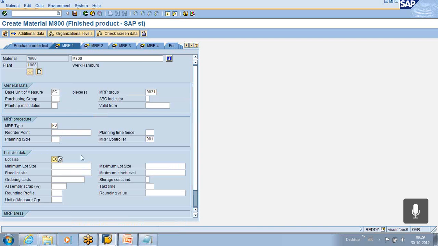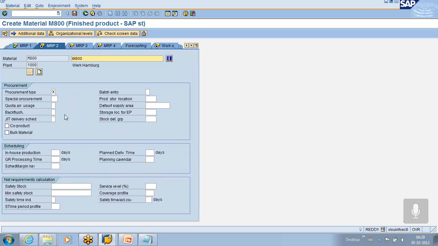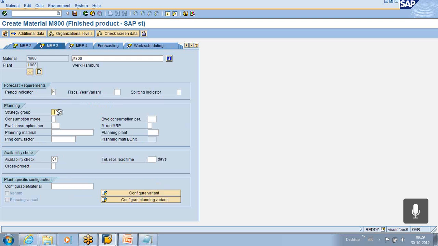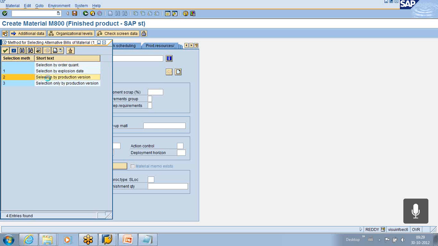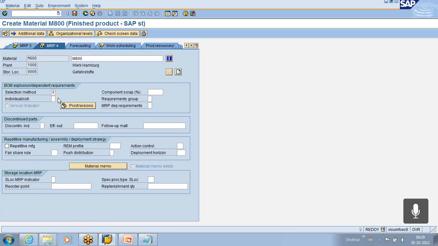I'm just using these fields as they are, Chandra. Of course, we need to go for MRP types, lot sizes and all; the theory part is still pending. In MRP, I'm using scheduling margin key and in-house production time. Next, strategy group: I'm going for make to stock and availability check daily. Selection method: selection by production version, and individual and collective requirements.